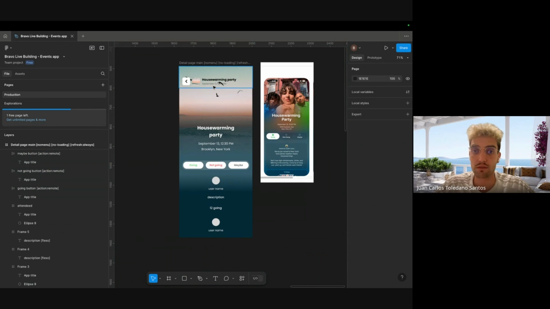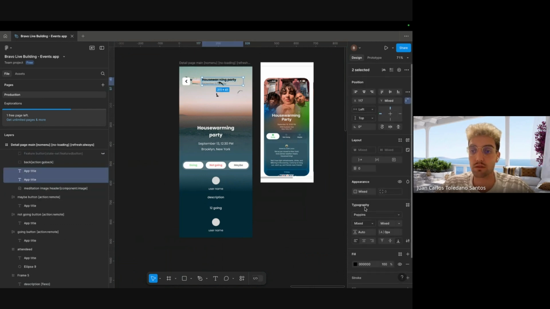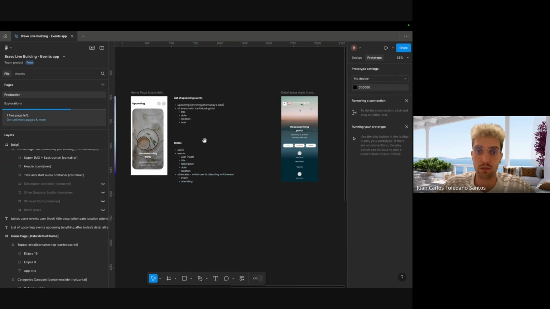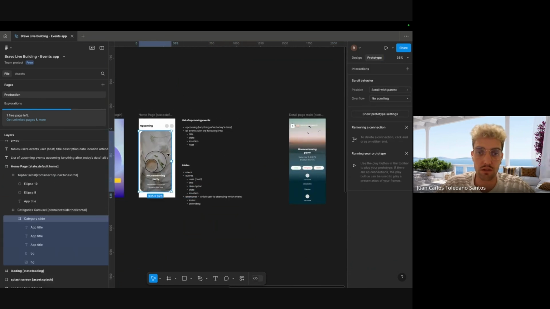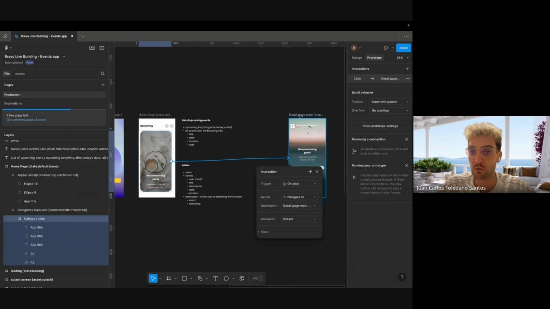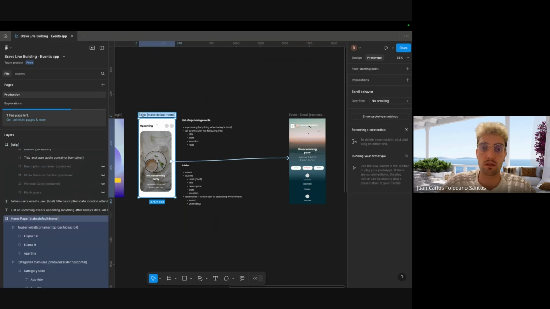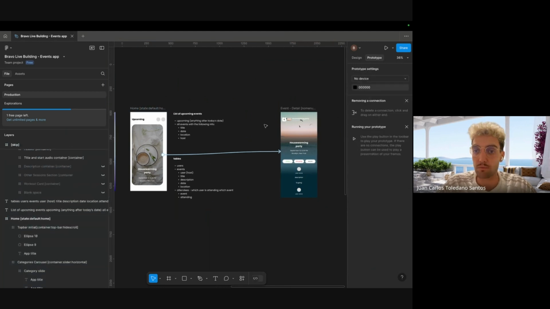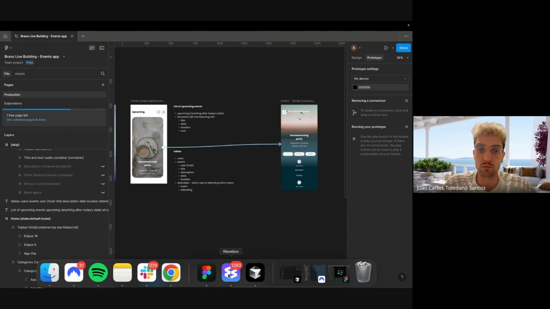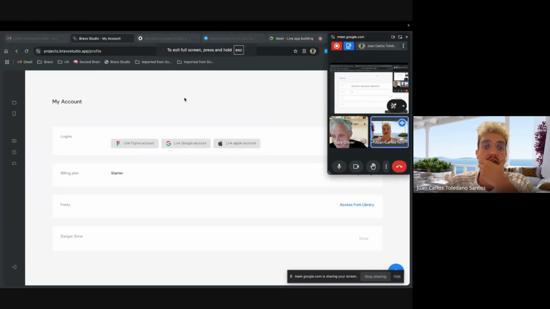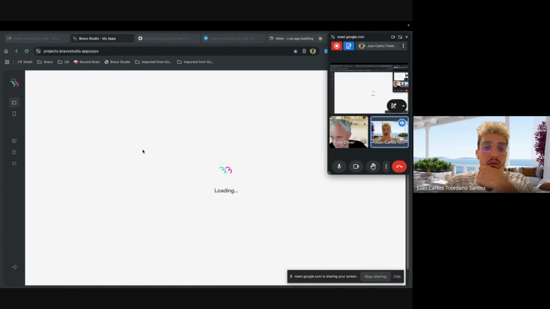All right, I think this is already looking good. It's white, and that's it. So now what we need to do, if we go back to our homepage, is we want to link this container, which is going to be the event that's going to be populated, to the detail page. So this is going to be our event detail, and this is going to be our home, and that's it. So now we can go back to Bravo, and we're going to sync the design so we can see how it looks on the app, on our phone.